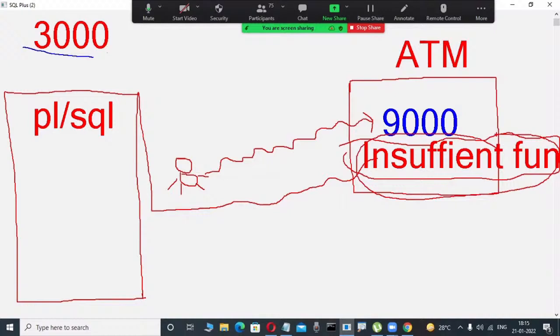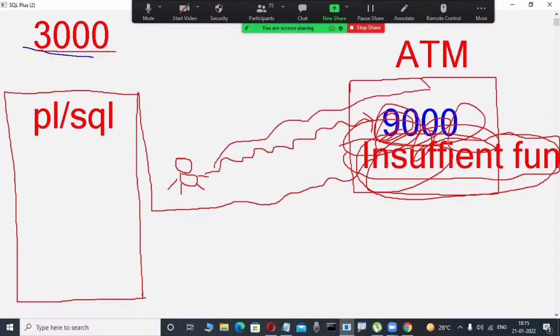Another scenario, for example: my balance is 3000. Suppose I insert my ATM card and try to withdraw 2000 rupees. Now, is it possible? Possible. Why? Because my balance is 3000. Here 2000 is less than 3000. That's why trying to retrieve is possible. We are withdrawing 2000 in this example.